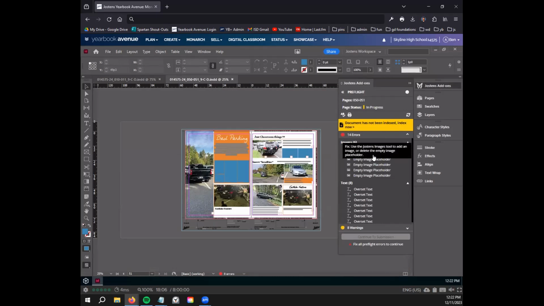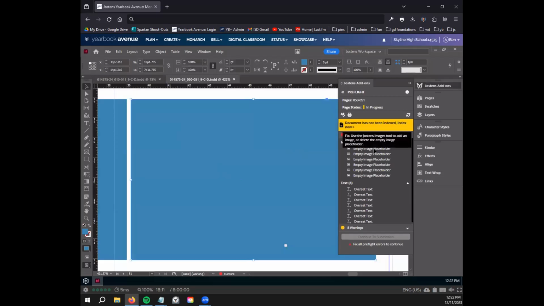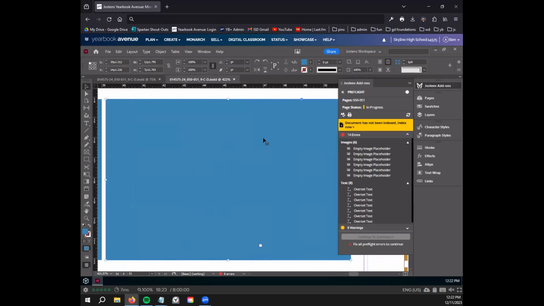So if you're getting the error for empty image placeholder, when you go to submit your proof, all you have to do is click on it. It'll pop into the placeholder that it's not working with. And if you hover over it, it'll tell you what to do. So you can either fix it with the Jostens image tool or delete the empty image placeholder, which is what I'm going to do for now.